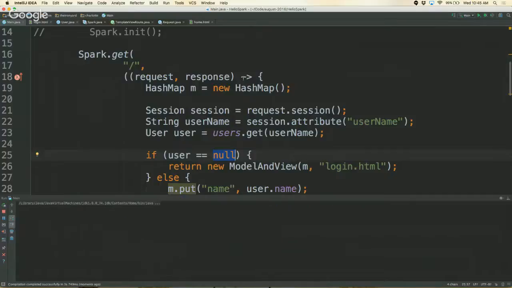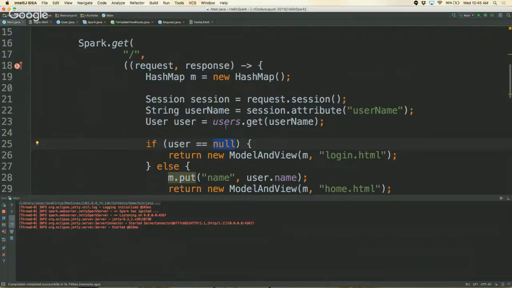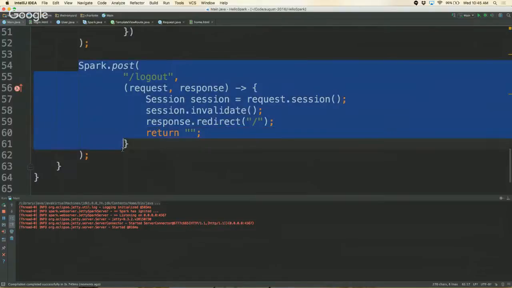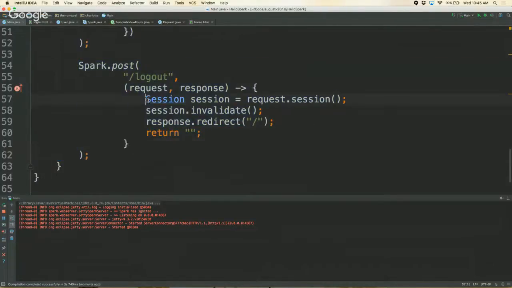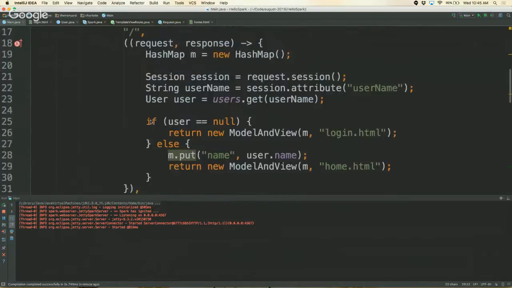Just that you post with this form to this logout endpoint, it's going to invalidate your current session, which means dump all the values it has for the current session, and redirect to a new URL, the new URL being the home page. So when the browser receives that response, it's going to then issue a new request to the home page. And then when it issues that new request, we know that the session is going to be blank.